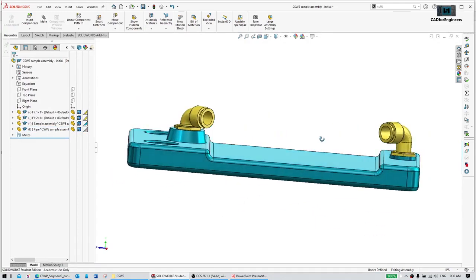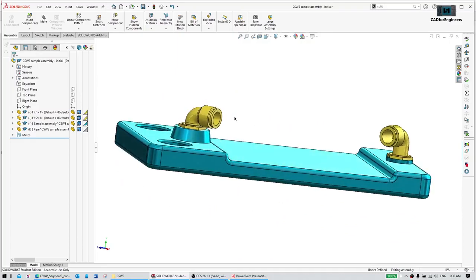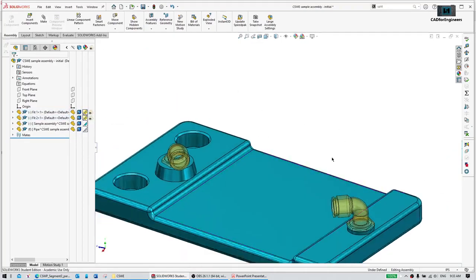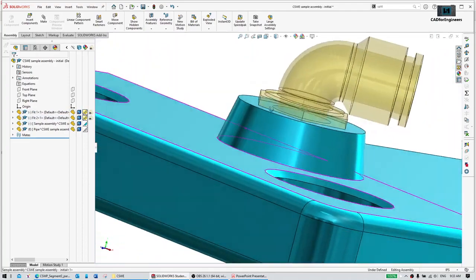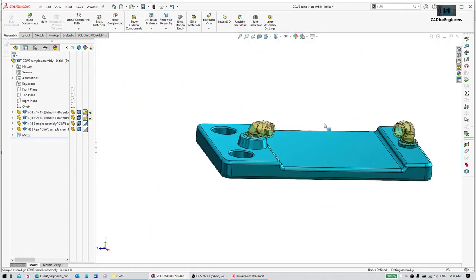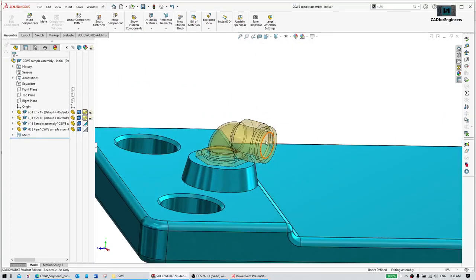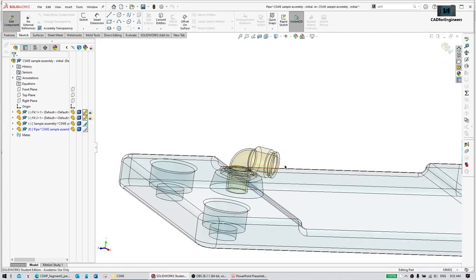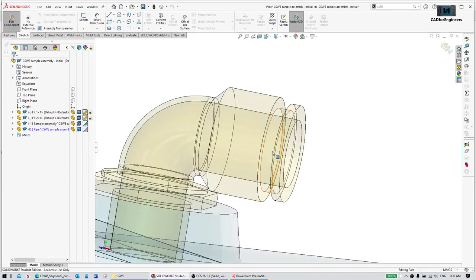Okay, let's see where we add the pipe, and I'm going to change the transparency. You can click over here to change the transparency like that, or just click over here and you will change the transparency. You might need to see the internal features and all the details. So if everything is straight, you can use sections, but over here there is no straight line. I'm just going to select this and edit the part.